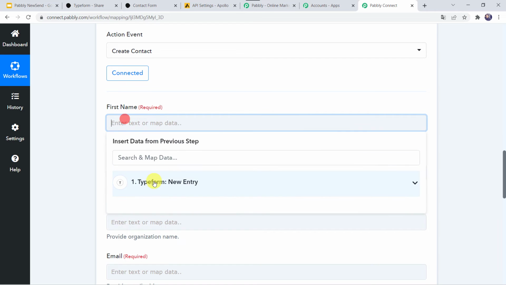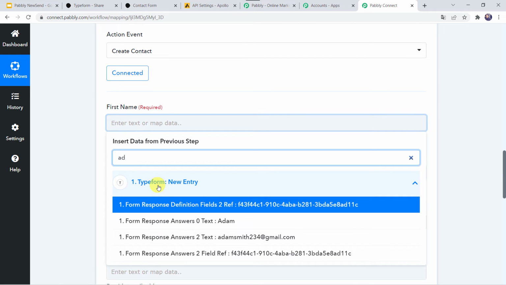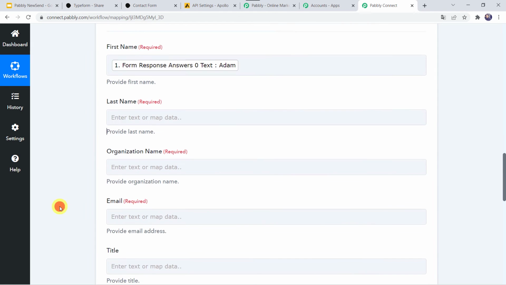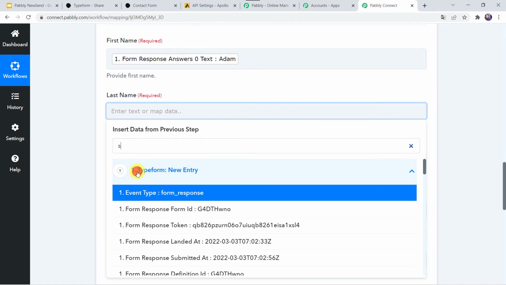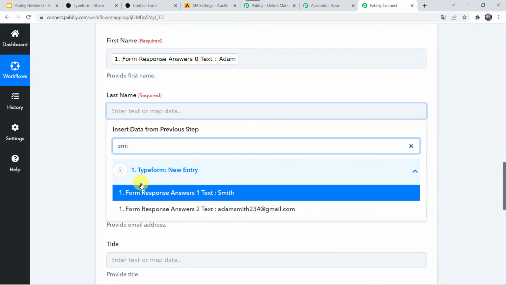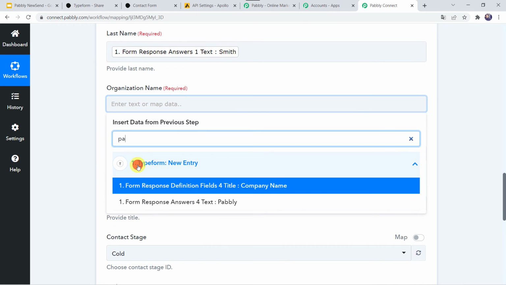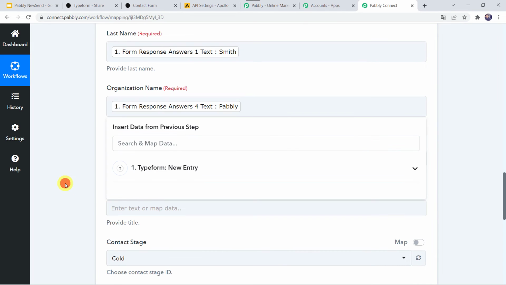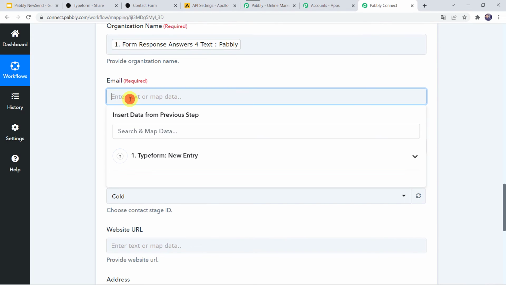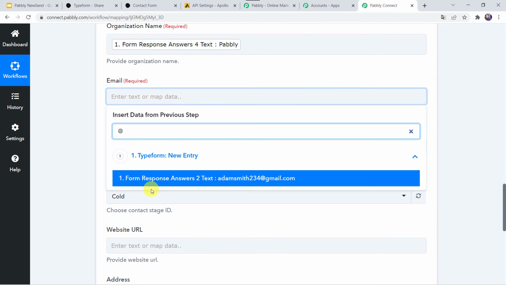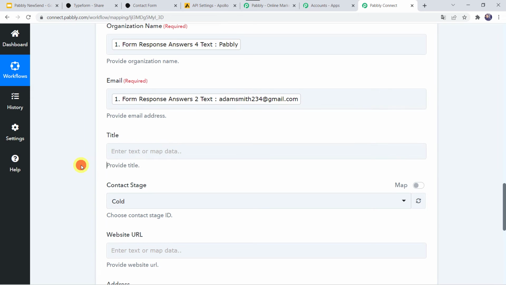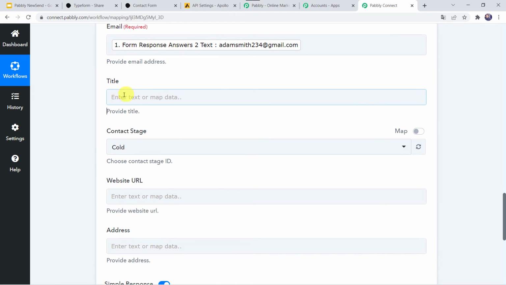First name from Typeform, and the first name was Adam. Here we have to map the last name, that was Smith. Here we have to map the organization name, that was Pabbly. Here we have to map the email address. Okay. And if you have the title also, you can map it over here.